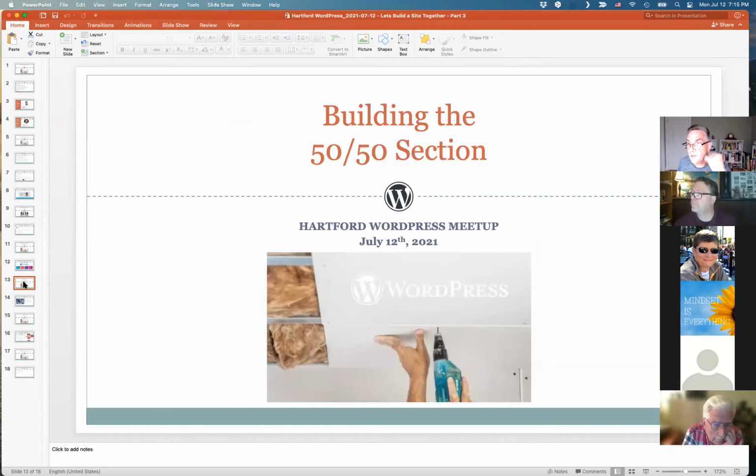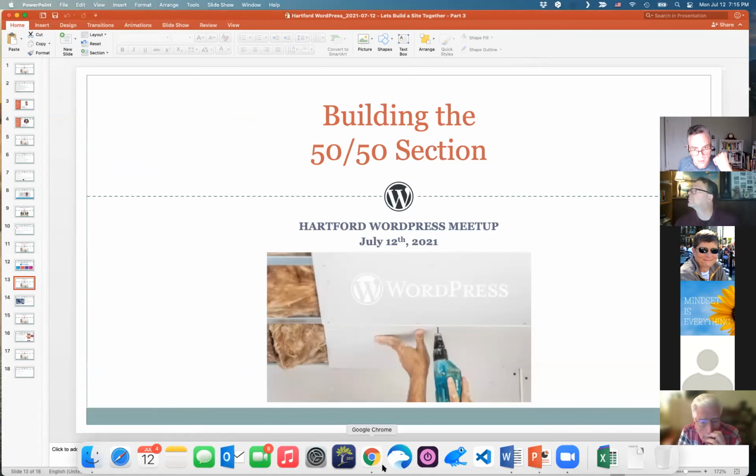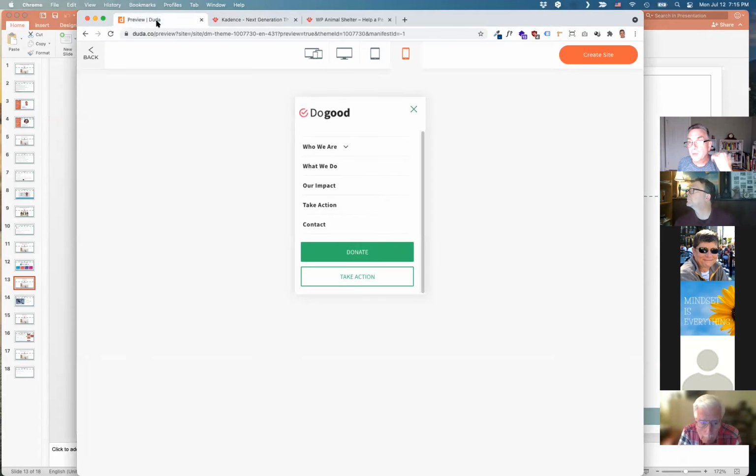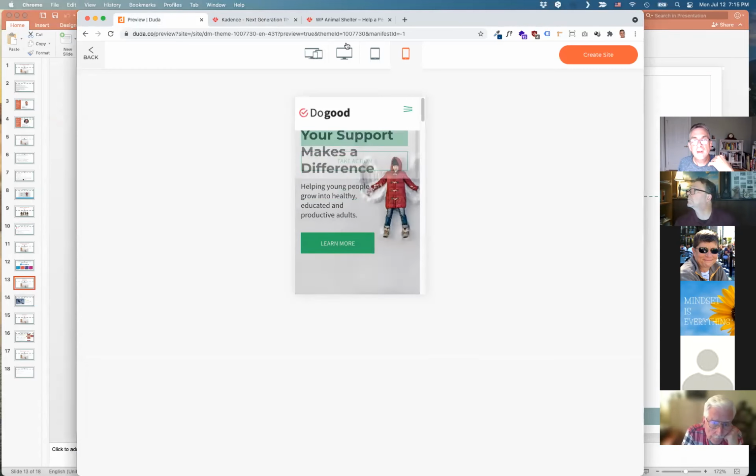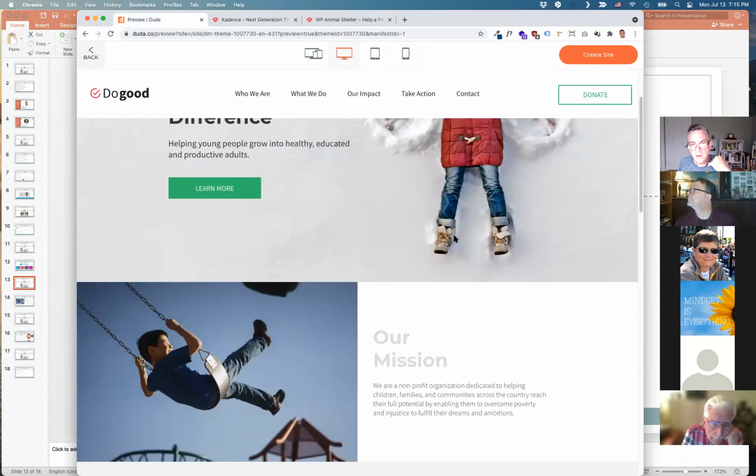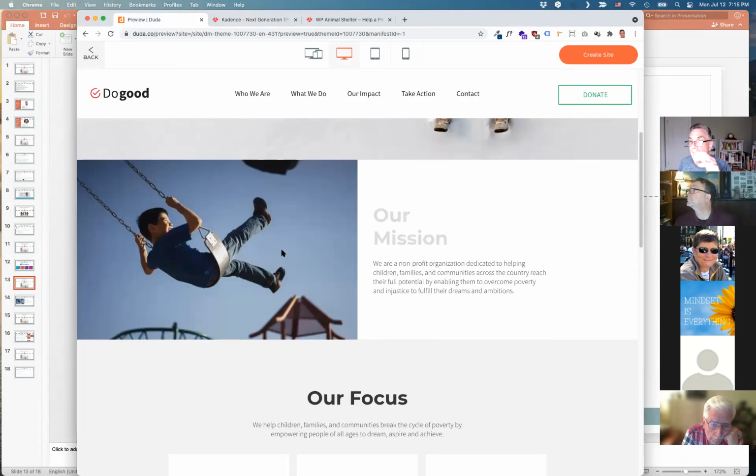So here's our first new section, and this is what I'm calling the 50-50 section. If you go back to our sample site that we're building off of for inspiration, it has a section here which is 50-50. So half of it is a picture, half of it is text, a headline and a piece of text. But this is very common. You see this on sites all over the place. So it seems simple. Must be simple to build, right? Well, kind of, or not so much.